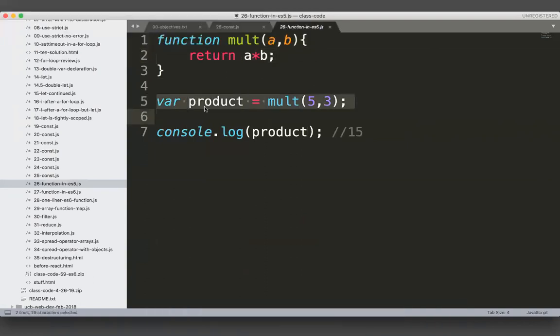And over here, what's in here? Excellent, right? We're going to call the function mult. We're going to pass 5 in for A. We're going to pass 3 in for B. And then product is going to be 15. We're going to print it out right here, right? Good. Perfect. A function in ES6 would look like this now.